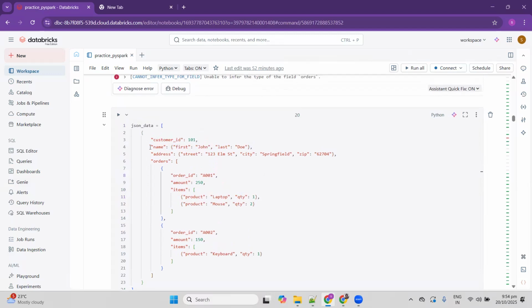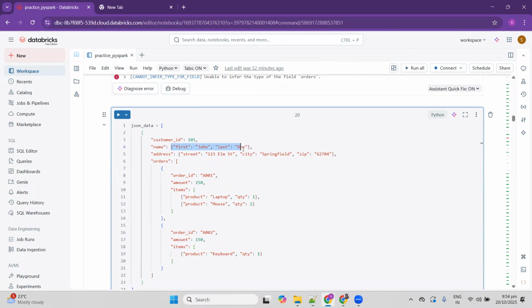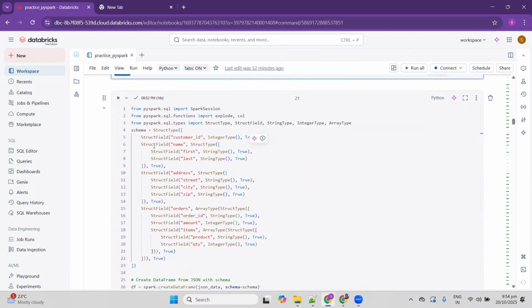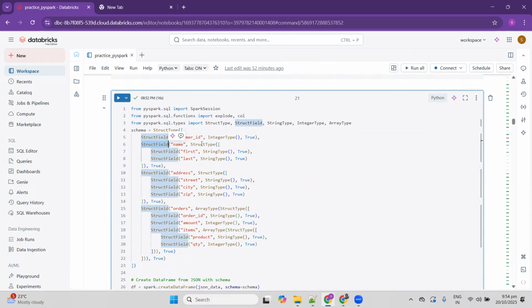Then again, name is coming. Inside that, again it is a dictionary. So this is the way you can define it. You use StructField: first StructField, then name, and then you have to again define StructType. Inside the StructType again you have to use StructField two times, first name and last name.